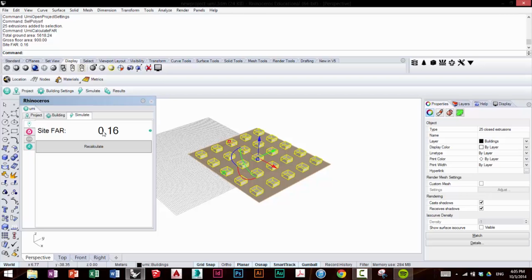Of course, since our model is not dense at all, you can easily tell this by looking at it, we're going to get a low FAR value. This may not be optimum for your specific design situation, and so you may want to increase the density of your design at this stage in the process.